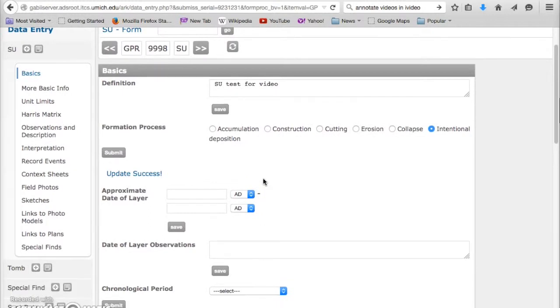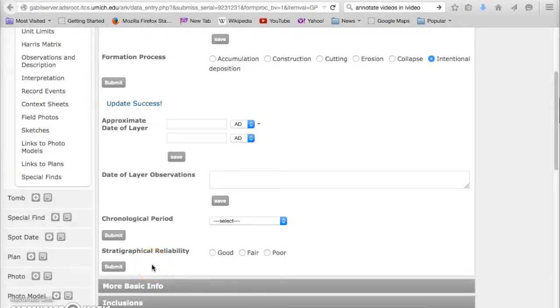The next three entries are not something you will ever do unless you're working with the Fines Lab. This is the Fines Lab territory. Don't touch their territory. We don't do approximate date of layer observations, or chronological period until we've looked at the pottery, so don't worry about that.